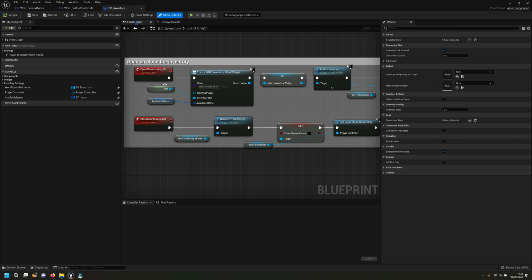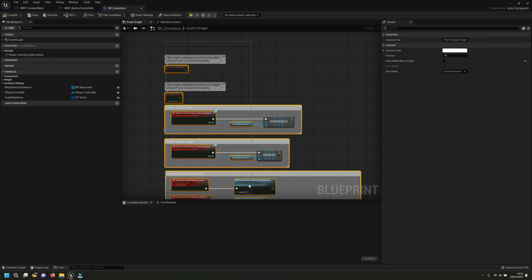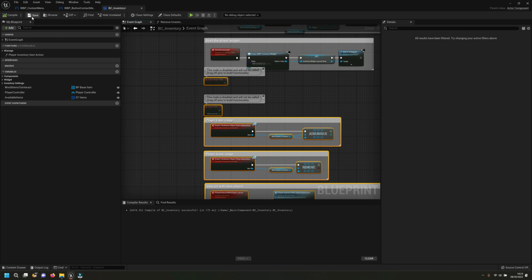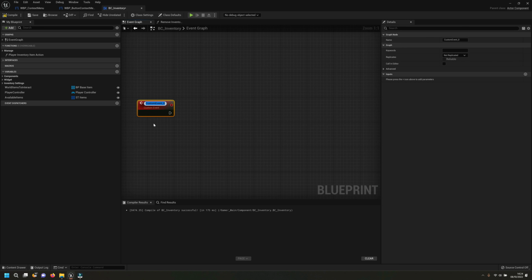Let me organize this a little bit. Let's compile and save. I'm going to create a new custom event, and I'm going to call this context menu server. The reason it's called server is because I want to make sure that this runs on the server. So it runs on the server, and it must be reliable.